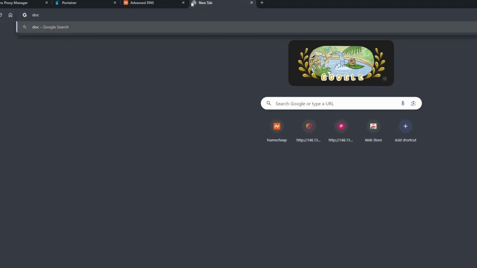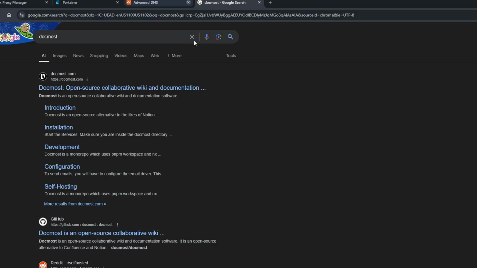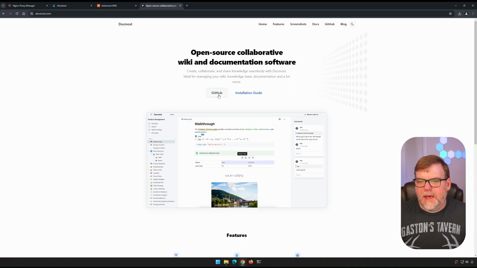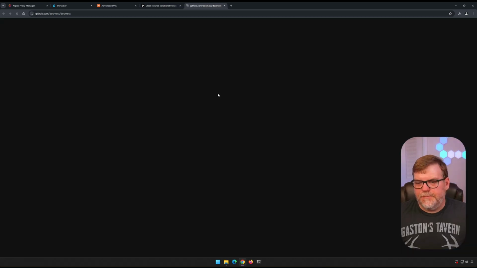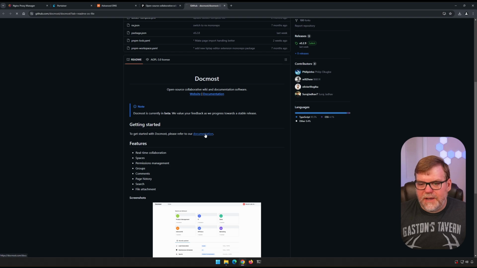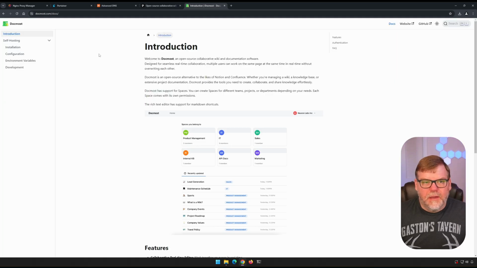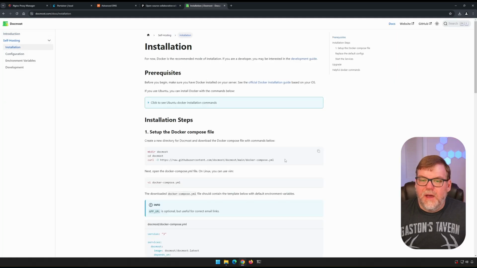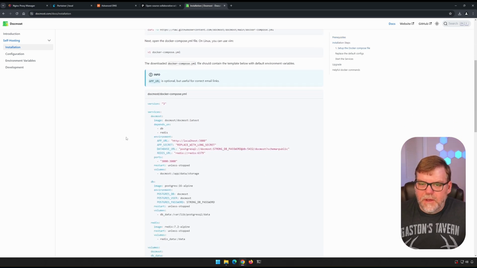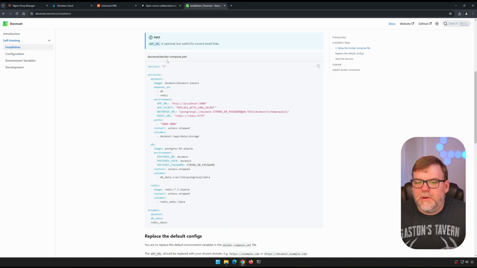So if I do a really quick search, Docmost, we got our docmost.com, and I'm going to head over to our GitHub page. Once we get here, let's scroll down and find our documentation, and let's go to installation. All right, so now that we're on our documentation page, let's scroll down a little bit and see if we can find the information that we're going to need to give to Portainer. Right here, I have my Docker compose YAML file. It definitely has everything that I need to create my stack in Portainer.